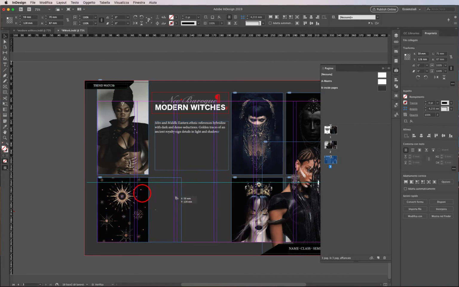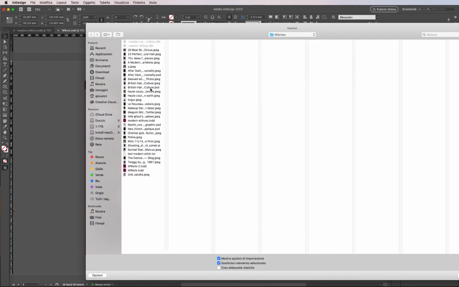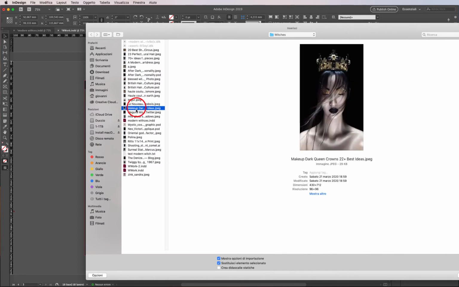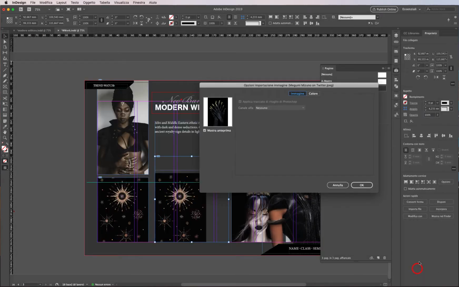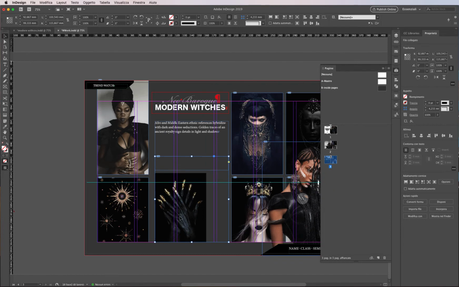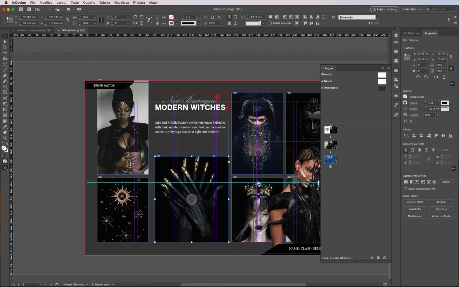So holding down the shift, grabbing an image. Maybe I can make this image taller. Here we go. This is the one that I like. Now show import option, but I don't have any special option. It's just an image. That's it. And then right click, fitting, fill frame proportionally. I want extra black here.